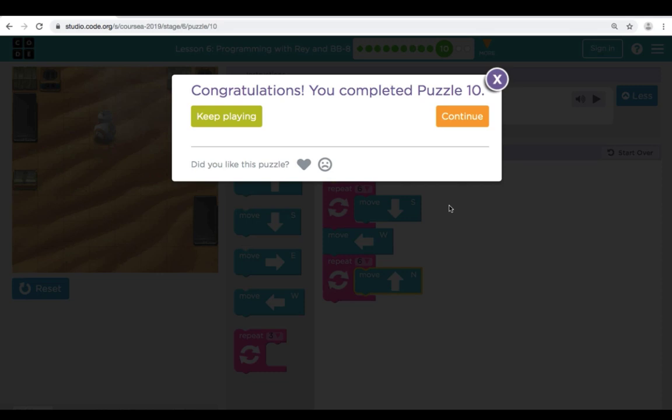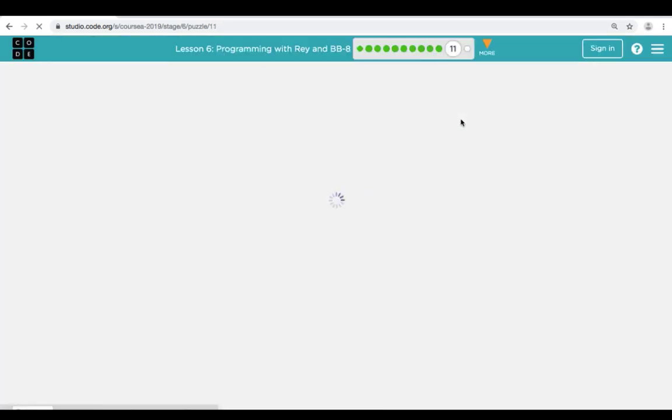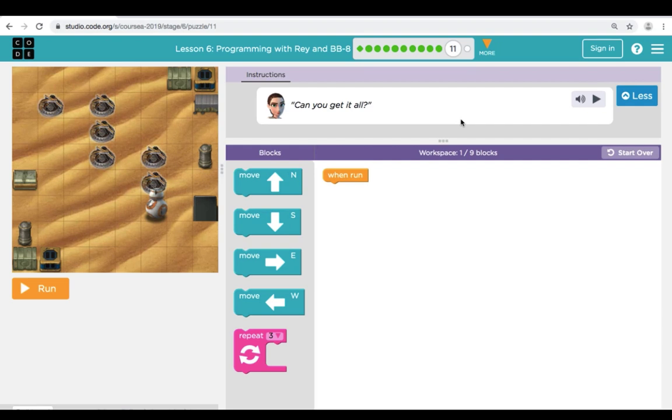All right, great job. 2 more puzzles. Let's finish strong. We have to get BB-8 to all 6 scrap metal. Let's trace a path and see which way he must go. BB-8 must go up, left, up, and left. Do you see a pattern?